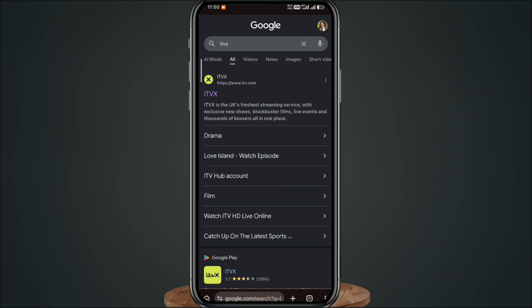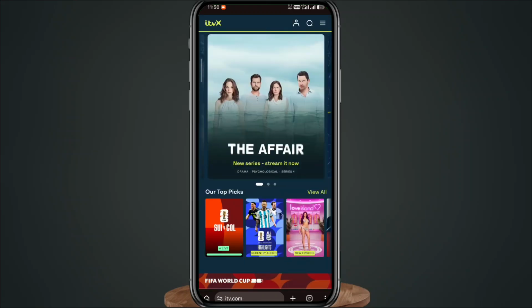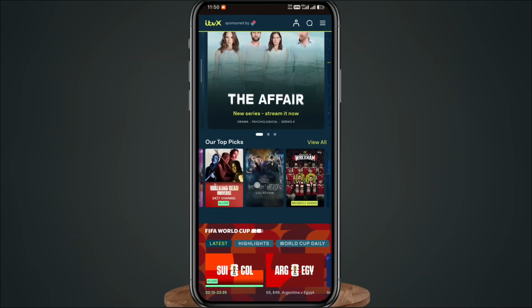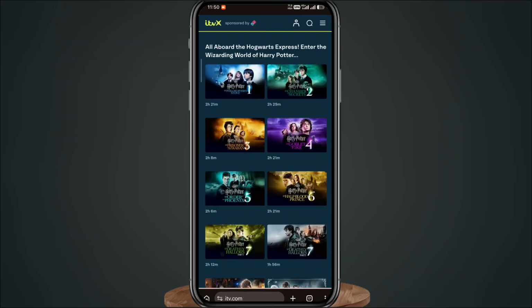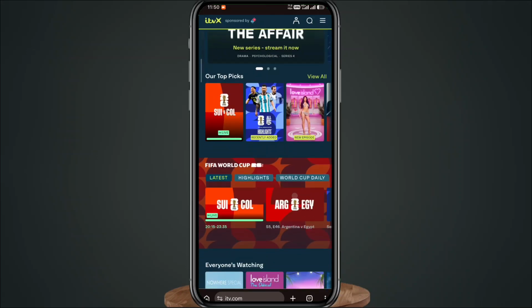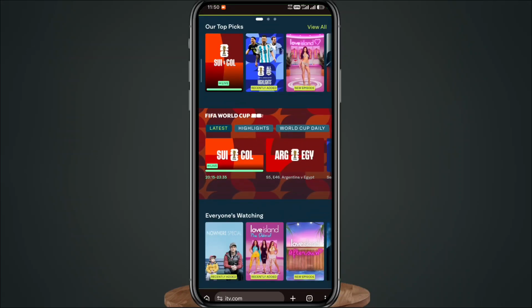It's going to be ITVX or ITV.com. So its name is ITVX, but if you want to open the website, it's ITV.com. And as you can see in the top picks, you can find some shows, some videos or whatever, but right under the first top pick there is a banner that is about the World Cup.